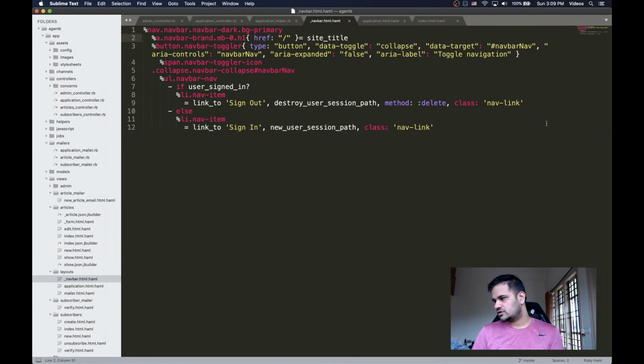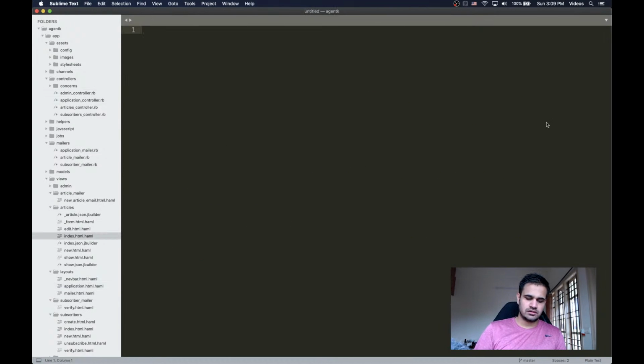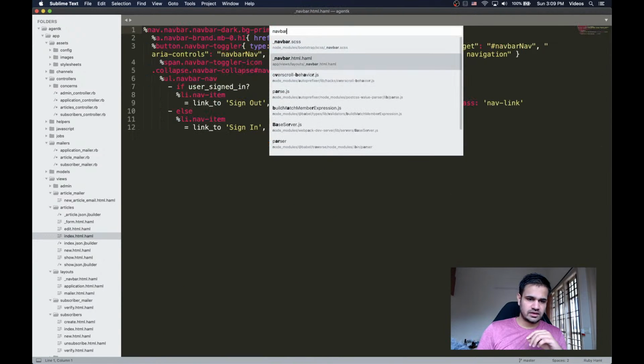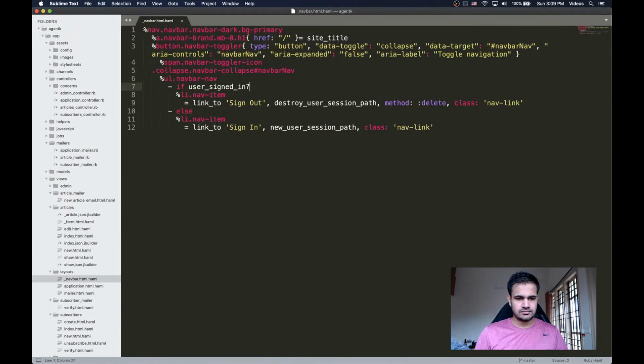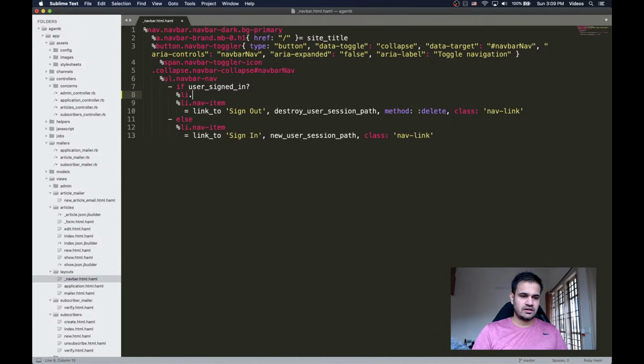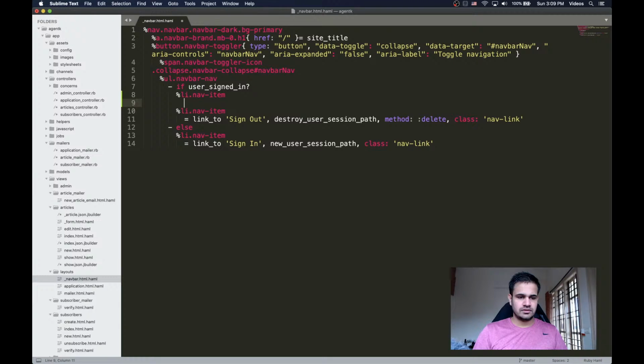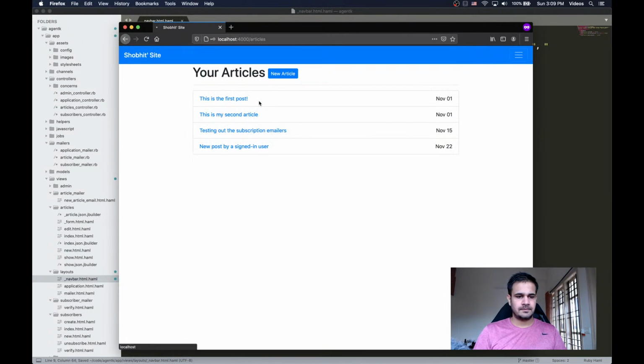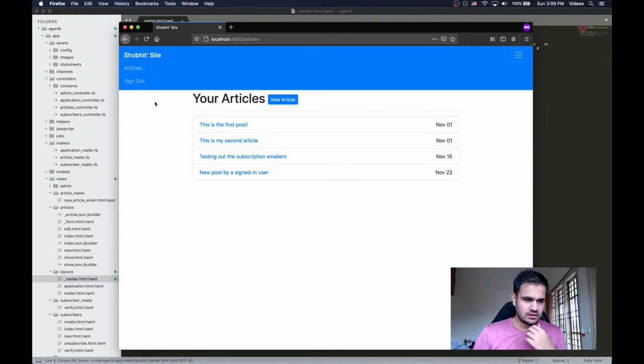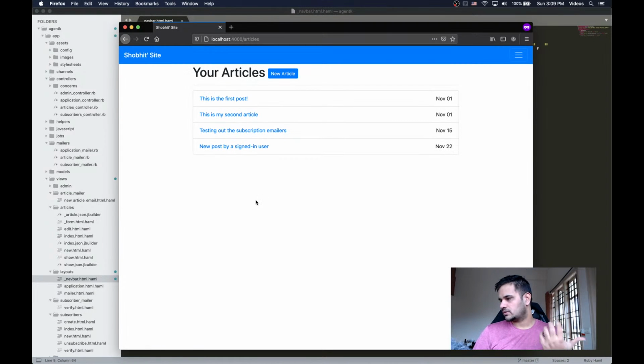I think we should add those in the navbar as well, right? Why should I always have to type that out? So first, in the navbar, if the user is signed in, we should have a nav item which is basically a link to articles, with the articles path and the class nav-link. Everything works fine, and there's the articles route. Great, we can open the articles.